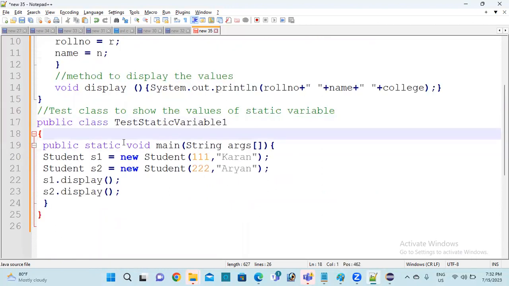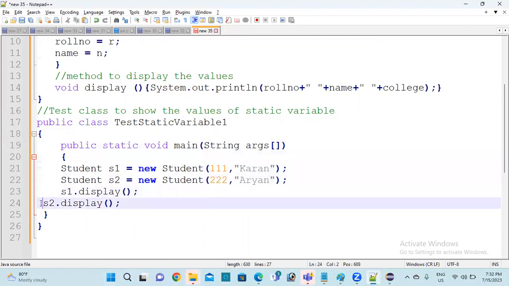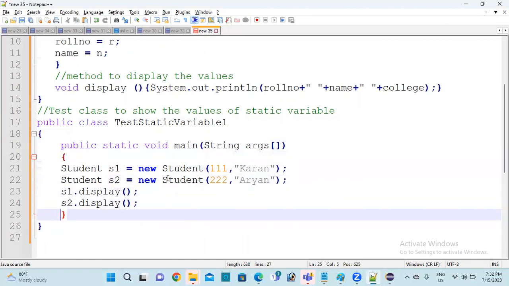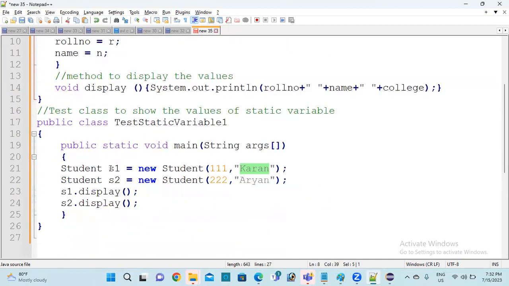So they take one more class, public class with public static void main. They create Student s1 equals new Student(111, "current"). So these two values will be copied from here to here: r equals 111, n equals current. Next you take two instance variables, roll number equals 111, name equals current, and this information is in s1.